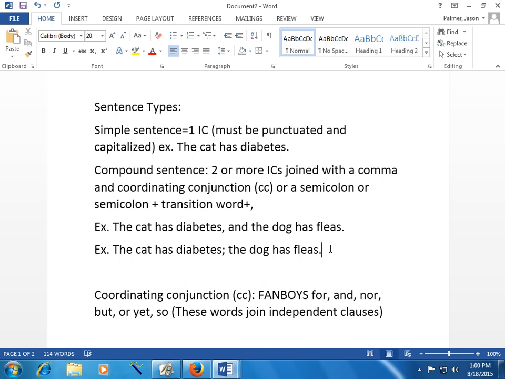You can use a comma and a coordinating conjunction, or what else could you do with this sentence if you didn't want to use a semicolon, if you weren't sure, and you didn't want to use a comma and a coordinating conjunction? What could you do with it? Say it again. Somebody said it. Two simple sentences, right? You already know the rule for a simple sentence. It's one independent clause. You know you have two independent clauses. You could have two simple sentences, right? So you don't have to use a semicolon here.